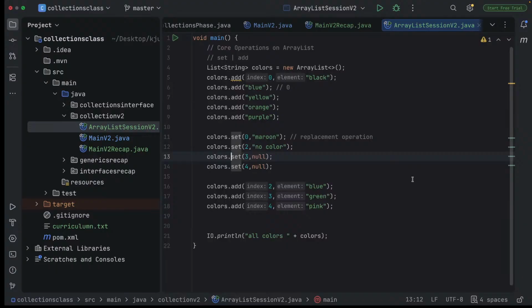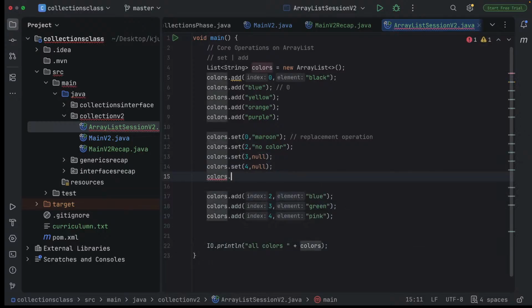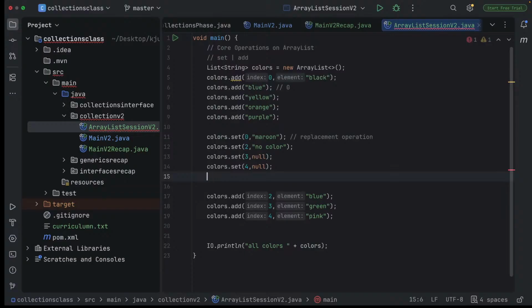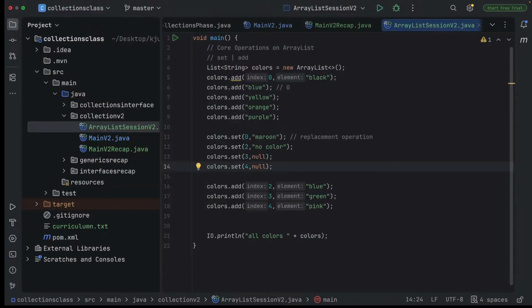Any question on that, on the set function? Or comment, maybe something I missed. I don't know if set has any other variant function. I think it's just you pass in an index and the element. So this is essentially how you use it.